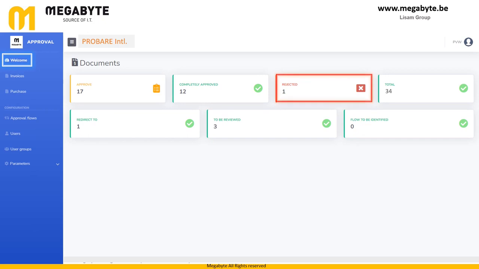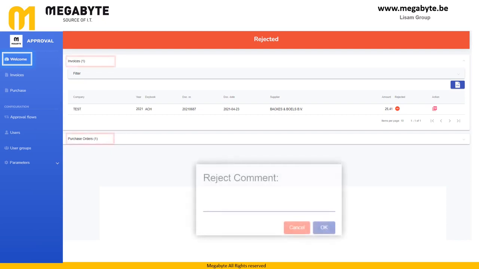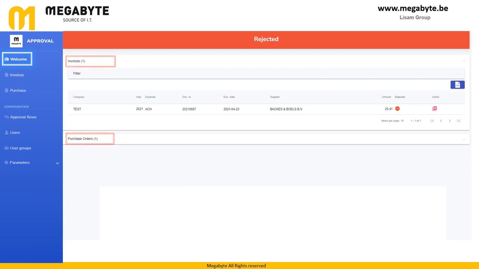Let's have a look. When an approver wants to reject a document, he will be obliged to introduce a small comment to justify the rejection. In case of an invoice, an email is immediately sent to the generic email address of the accounting department. If you work with purchase orders, an email is immediately sent to the creator of the purchase order so that he can adjust it if necessary.